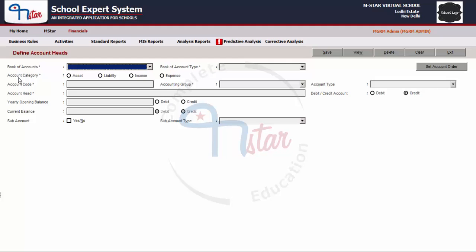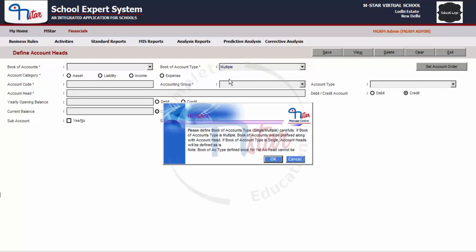As the screen opens, first click on the box next to the text Book of Account Type, and there will be two options appearing, single or multiple. If for the school only one book of account is applicable, then select single as an option. Whereas if for a school multiple book of accounts are applicable, then click on multiple. The example that we are taking involves multiple book of accounts, so we are selecting multiple as an option.